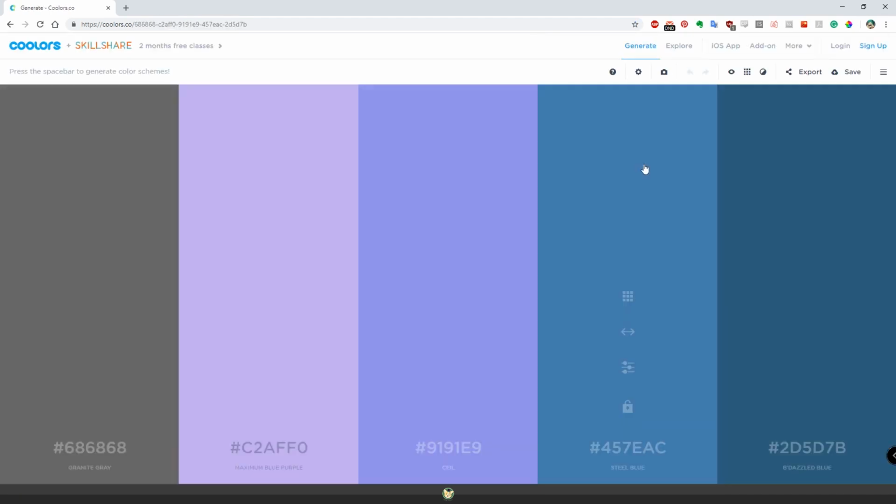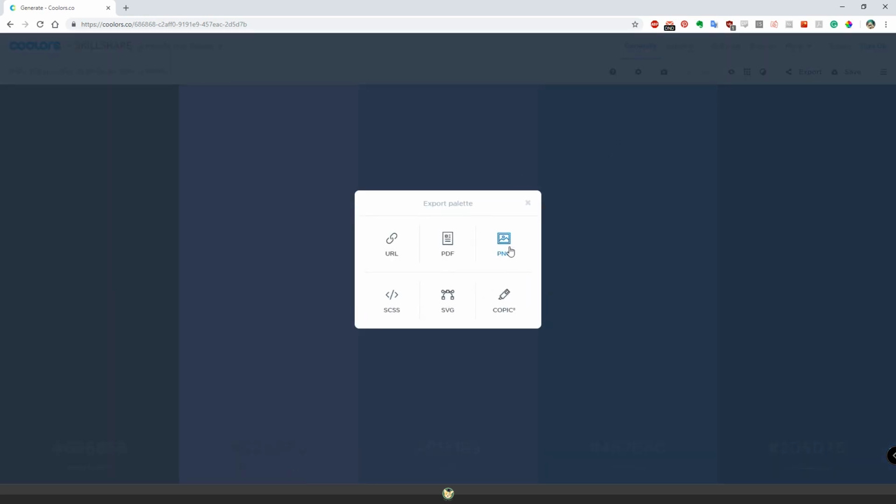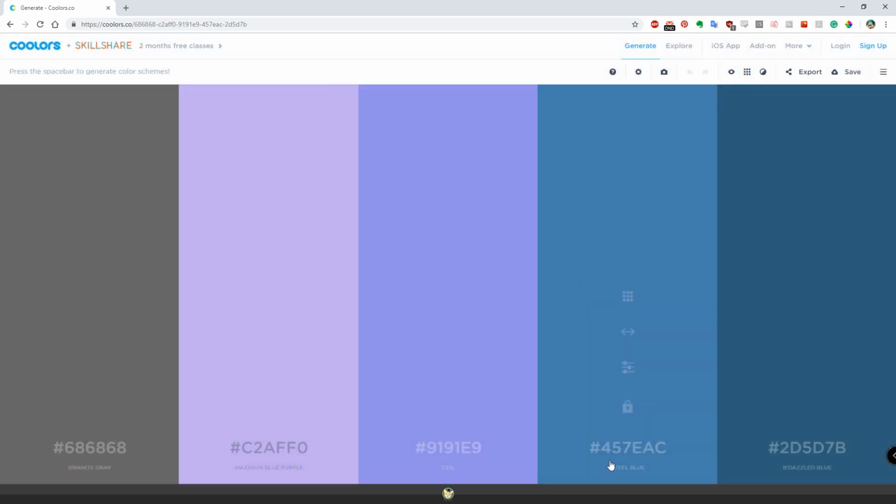Then when you're done, when you have a palette that you like, you can come up over here to export and choose how you want to export it. Usually I will go with PNG because then I can open it in my drawing software, then I pick the colors and I have everything to use. You can also just copy the codes here and paste it on your drawing software on the colors.